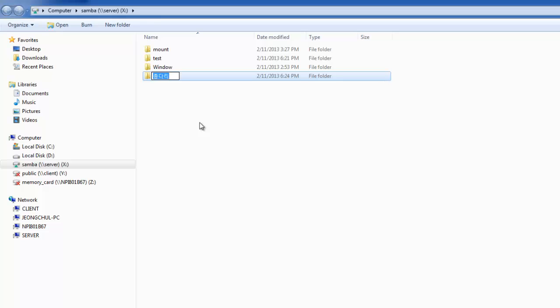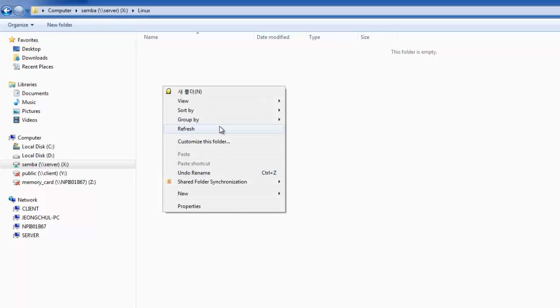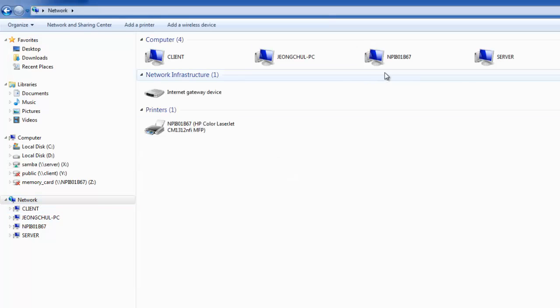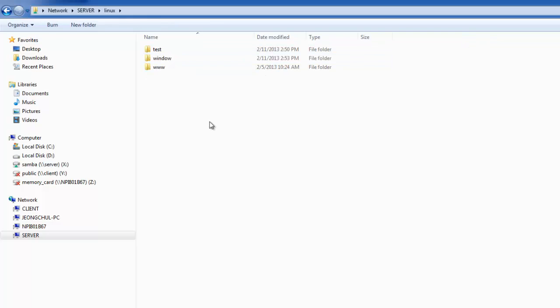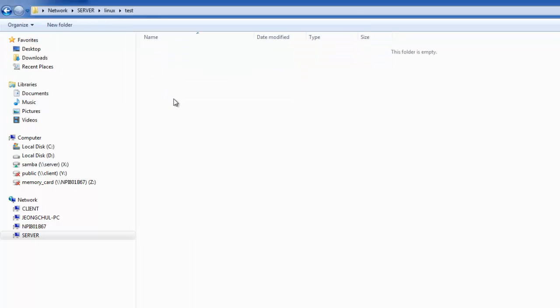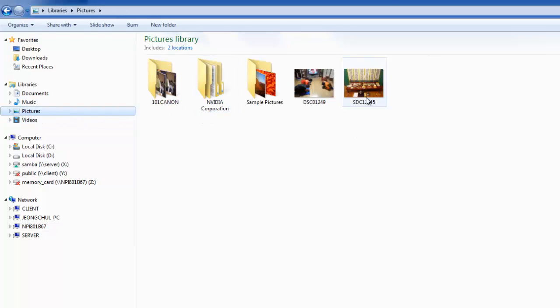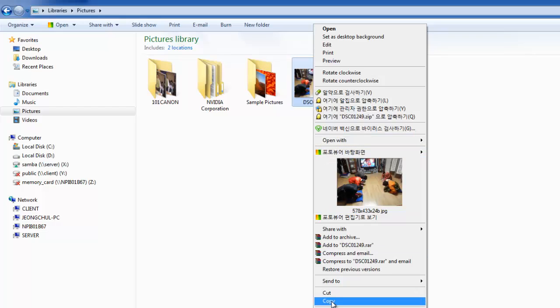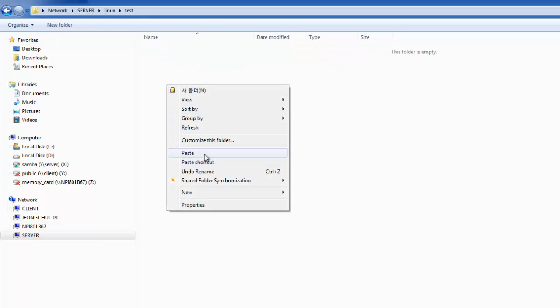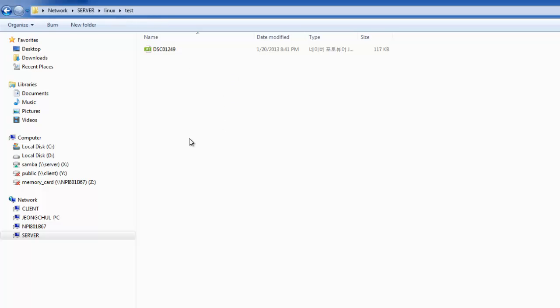Okay, here let's try Linux. Then after that, here let's do test like this, or in the network, try the server. Okay, here in my case Linux. So here let's try to make a new test picture. I will try to copy. So server Linux test. Okay, I will paste. Okay, I'm successful to copy also.